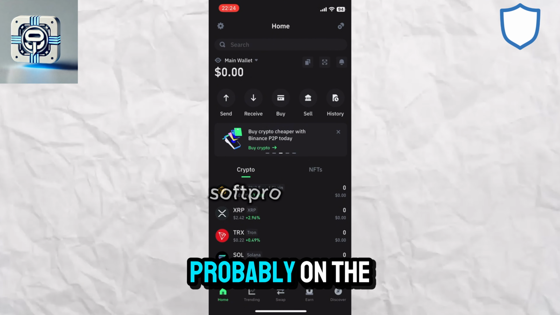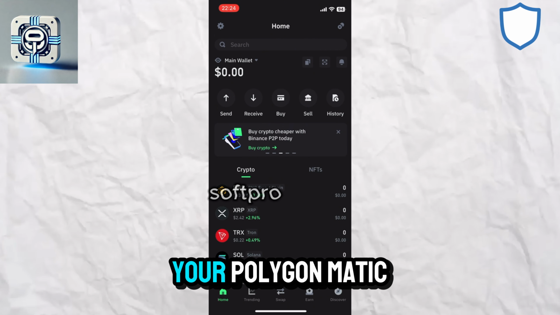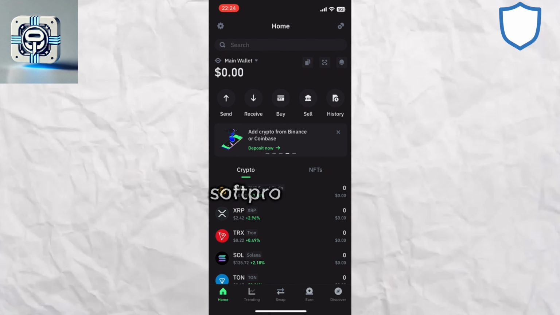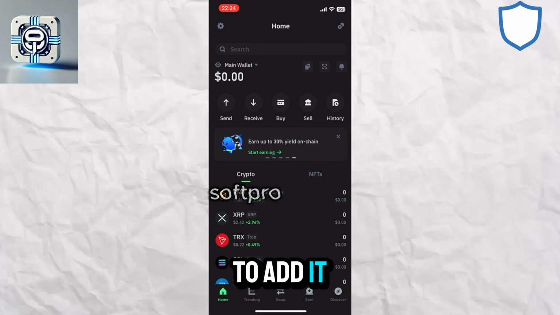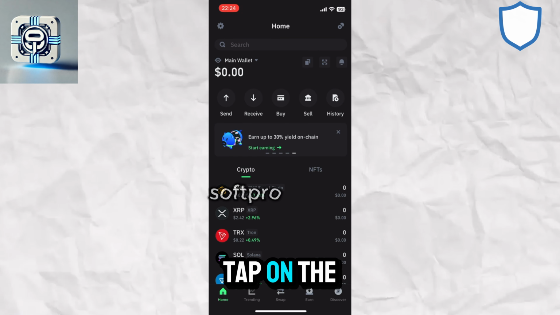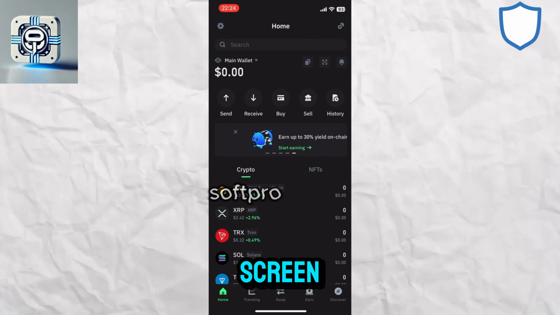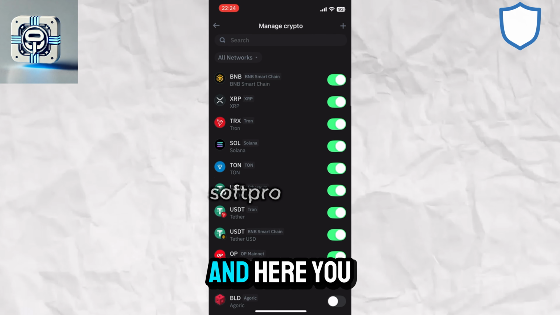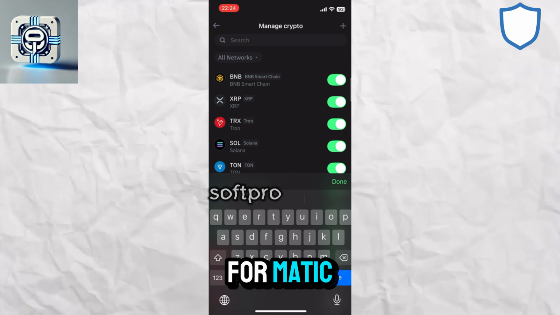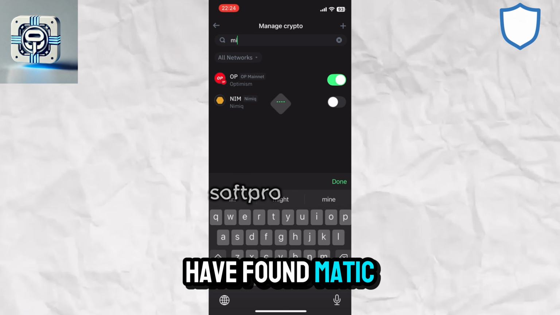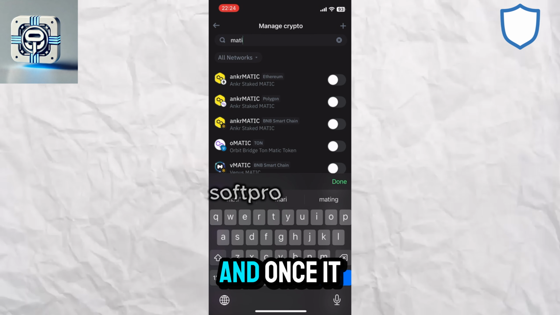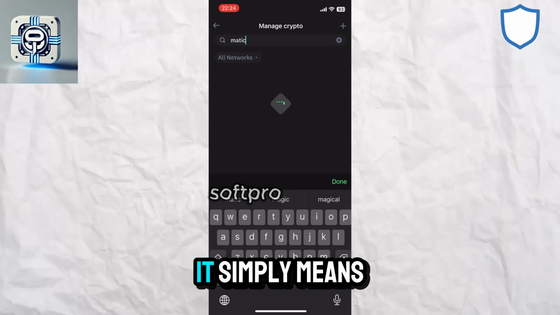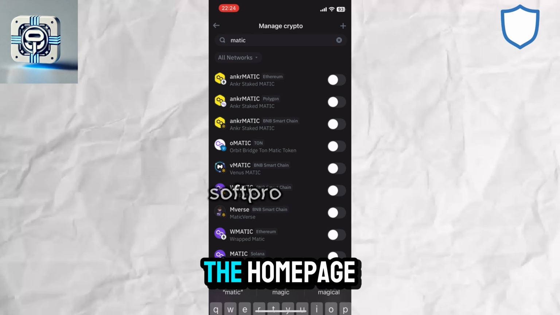Now here, most probably on the homepage, you can find your Polygon Matic coin, but if you are not able to find it on the homepage, then in order to add it on the homepage, you need to tap on the top right hand corner of the screen. Now you need to use the search bar, and here you need to search for Matic. Now once you have found Matic, you just have to tap on the toggle button right next to it, and once it is enabled successfully, it simply means that you have added it on the homepage.